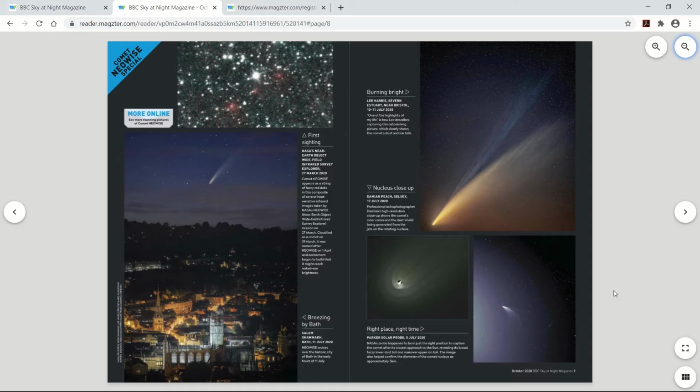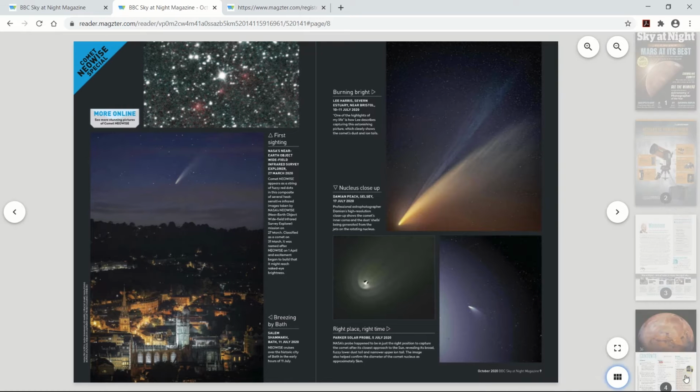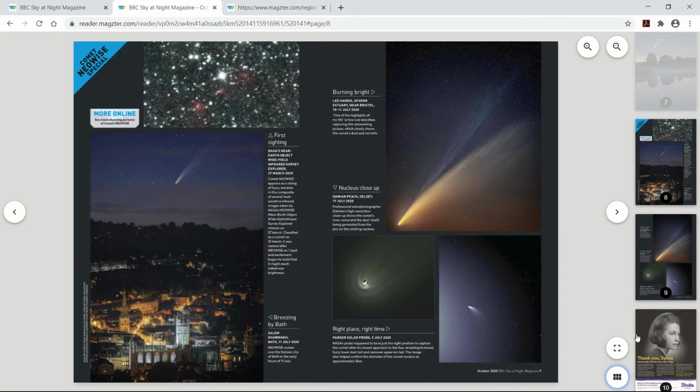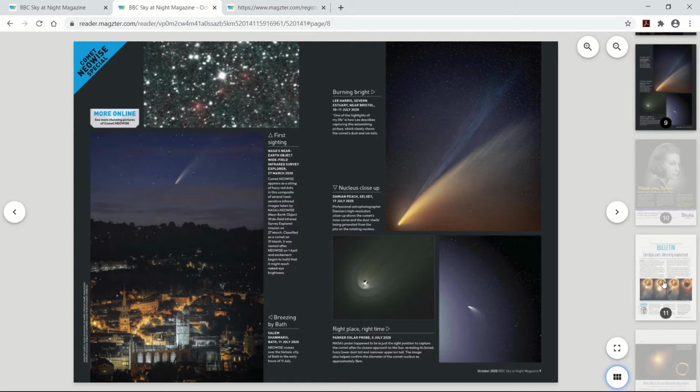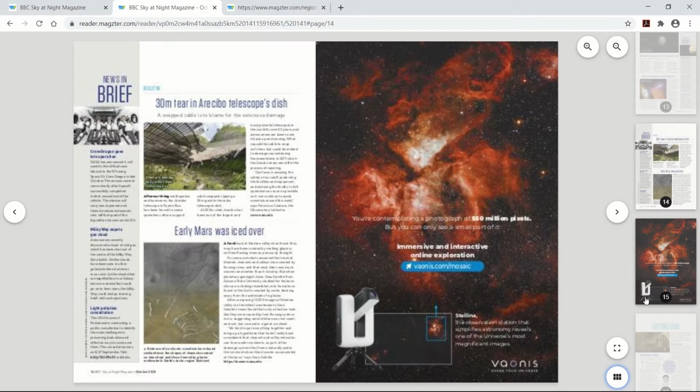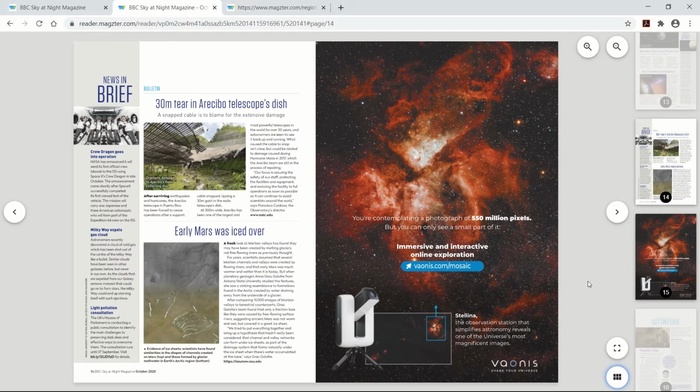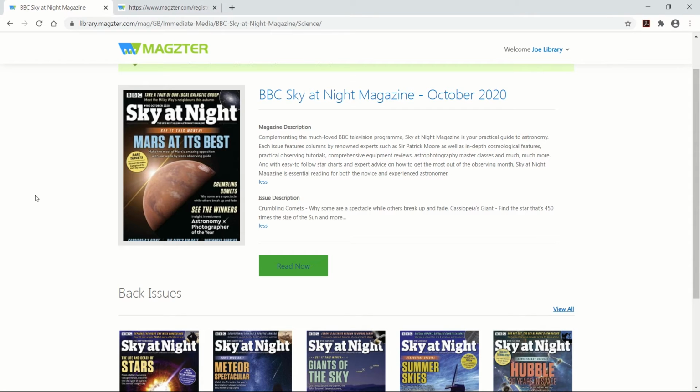Clicking in the very bottom right hand corner will bring up all the pages in the magazine, one on top of the other. If you have looked at the contents page and know that there's an article you want to read on page 15, for example, you can scroll quickly to that page and then click on it to read it. To close the magazine, click the cross in the tab that opened and you'll return to the magazine page.